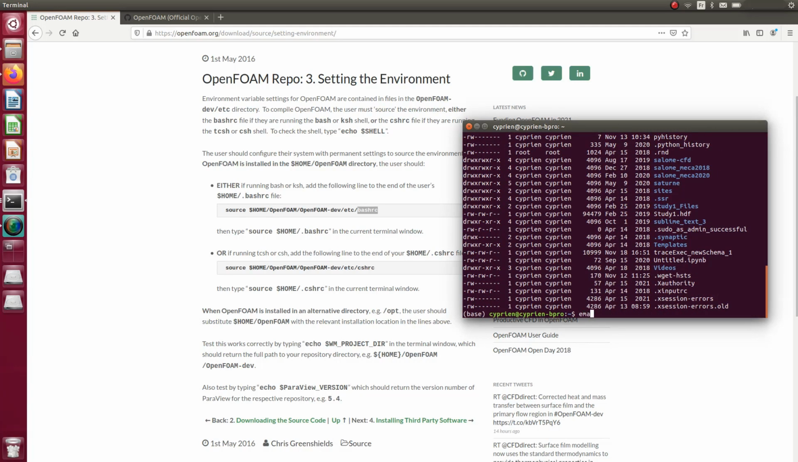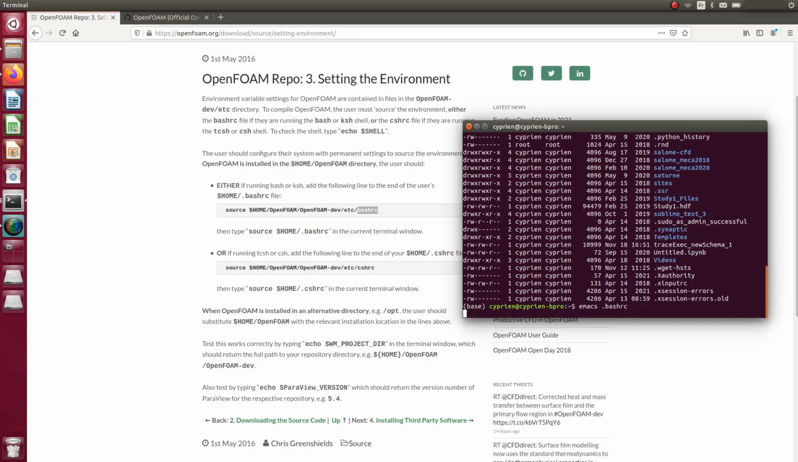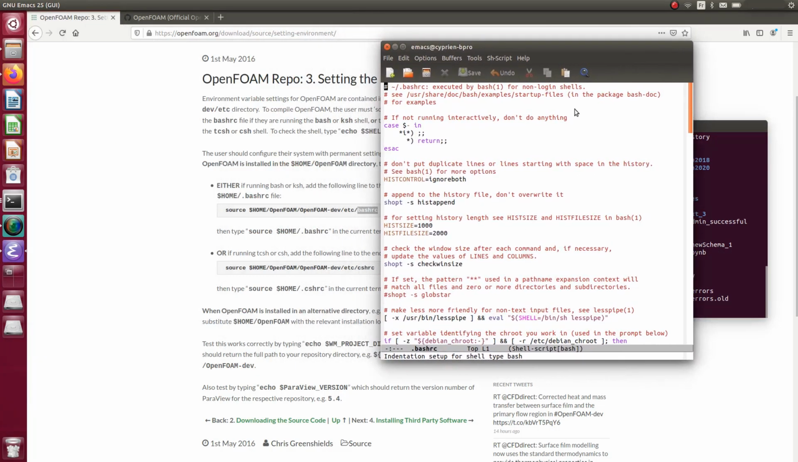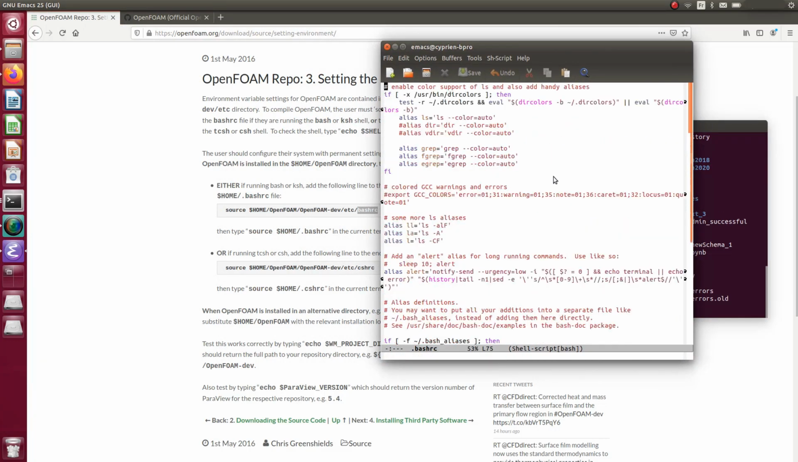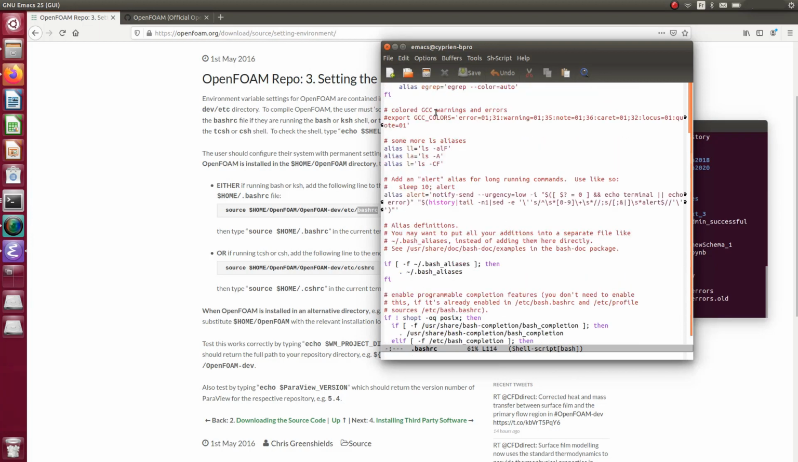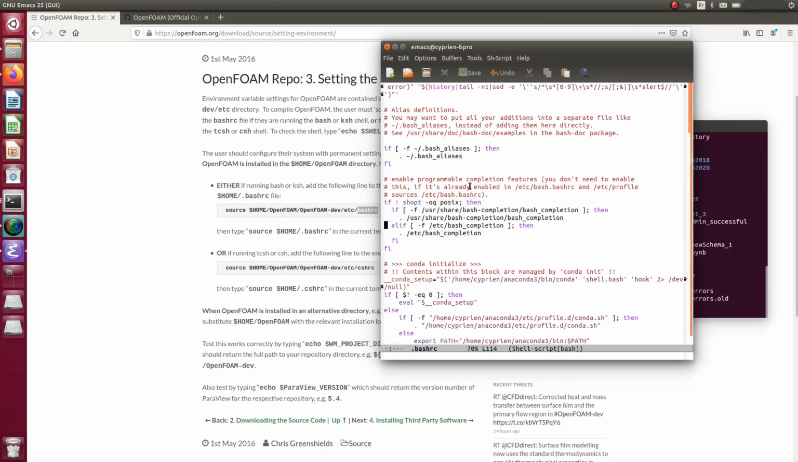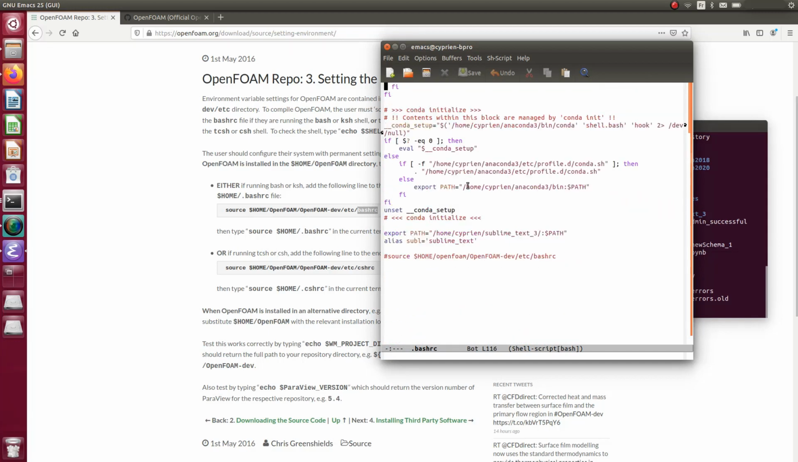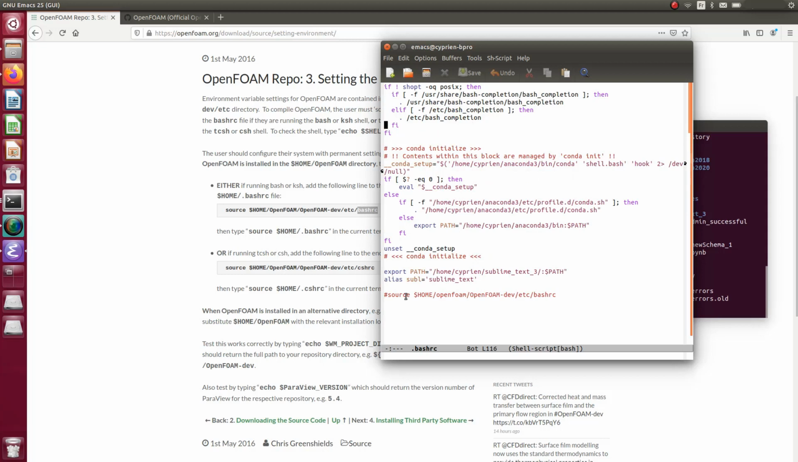You can use any text editor. I'm using Emacs, but feel free to use any text editor. And this is how it looks. You can customize it, but what is inside the script is basically called bash script. This is the main scripting language for Linux. And here at the end, what I'm going to put is the link to the bashrc of OpenFOAM. So let's uncomment that, and I have to change the name of the folder because it's not in small characters. Make sure you have all capital letters and everything where it should be.